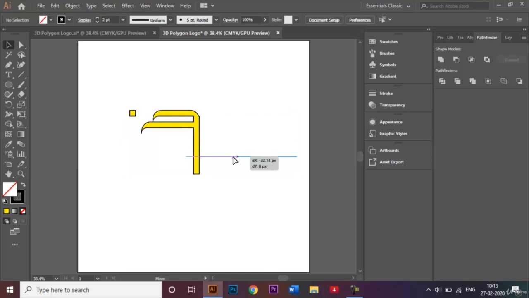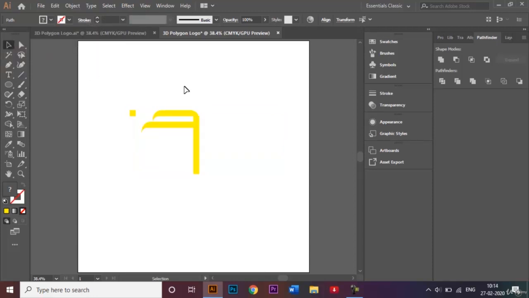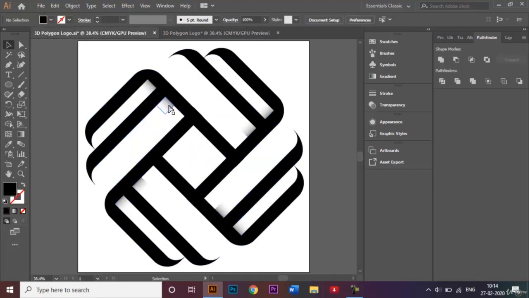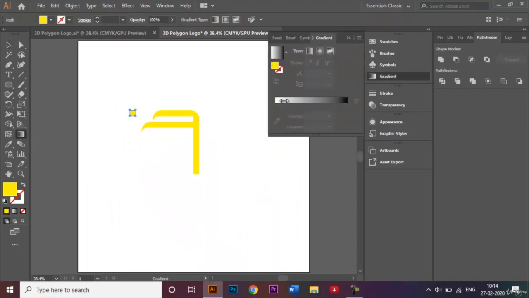I'll just go ahead and also increase this a little bit like that. I also want to remove the stroke of these lines like that. I'll select this one and I'll go ahead and add a gradient to it. So this gradient adds like a shadow right below the corners here, right? So go ahead and click on this gradient tool right here. I let it be white and black.